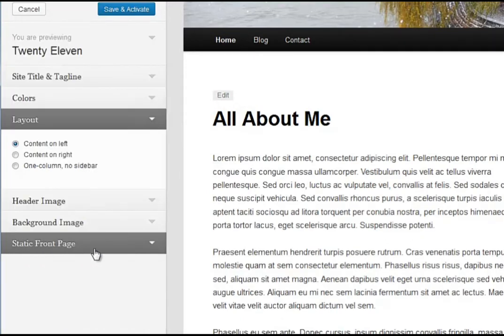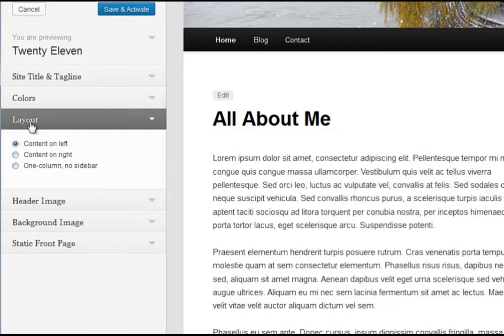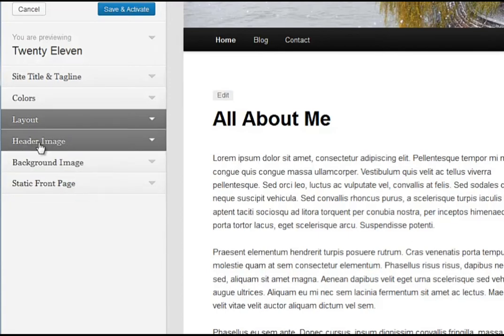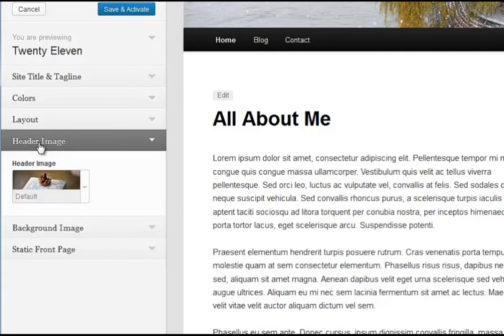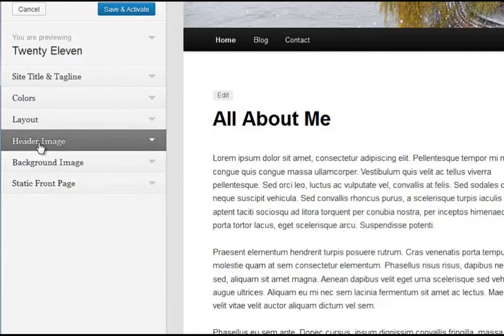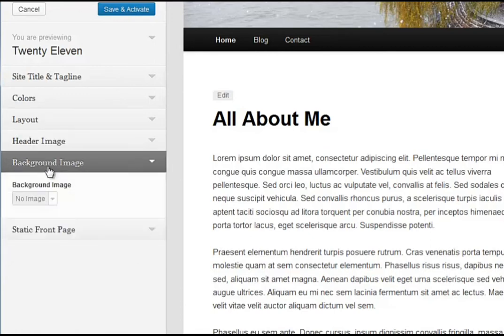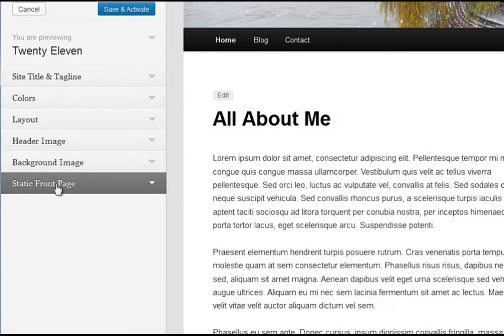The layout, content to the left is standard nowadays, don't change that unless you're graphic designer freaks, but basically don't change it. Header image you can change. Background image, I tend not to use one, I find it distracting. Static front page is what we set on the other one, so you can cancel out of that.